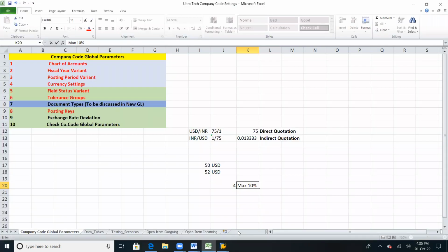Again, I'm telling you. See, the rate was 50 yesterday or the day before yesterday. The 50 was the USD rate and today's rate is 52. But the invoice will be prepared at 50. How? You can see here: today's rate minus agreement rate, into 100, divided by agreement rate. Okay. Got it.